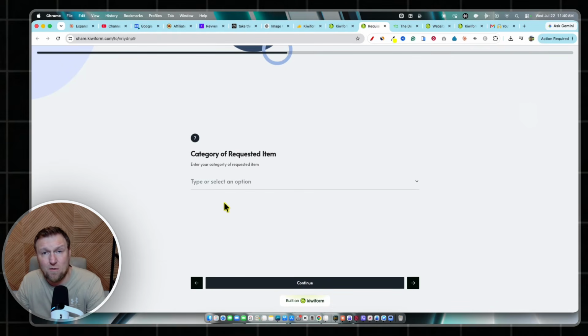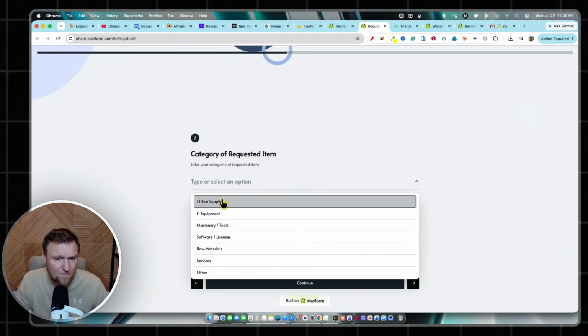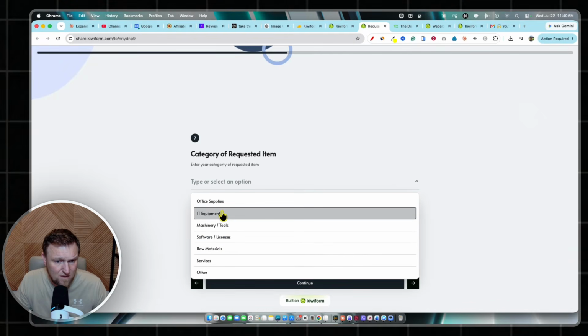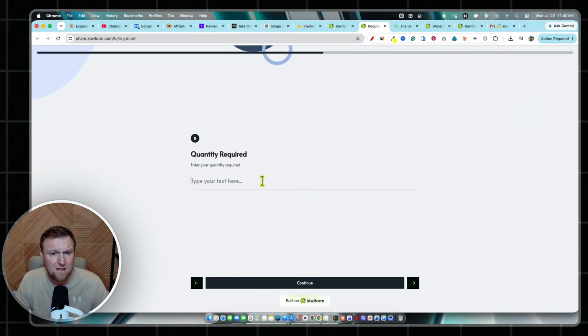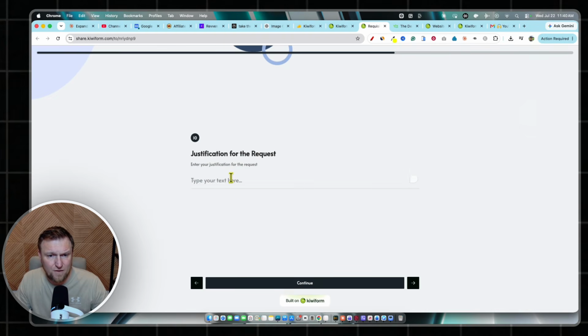You could even fill that out with a drop down if you want to streamline it even further, where it's like computer, where it's like keyboard. You could have a whole list, category requested item, but this is right over here: software licenses, office supplies, IT equipment. So it's probably IT equipment. Boom, we'll go like that. Quantity, we only need one. Boom.